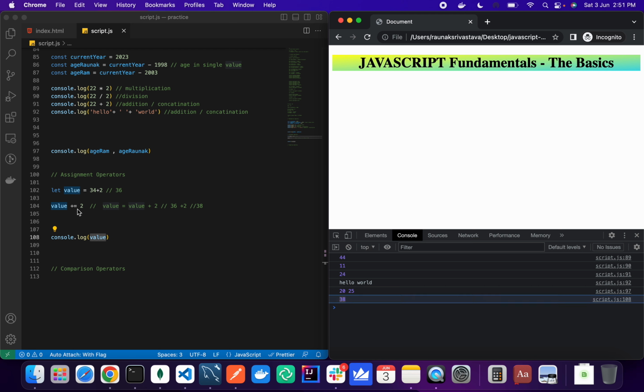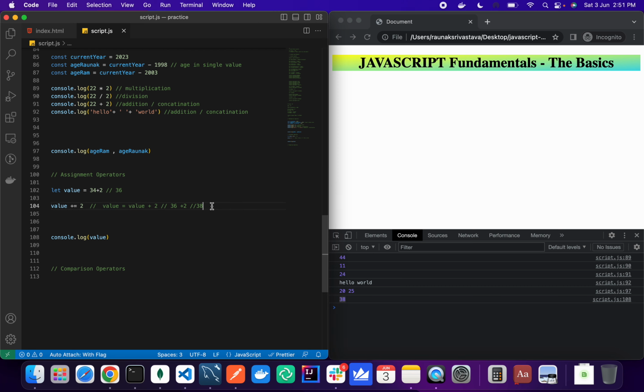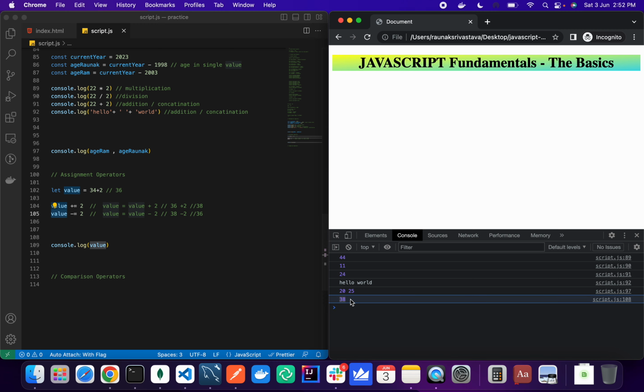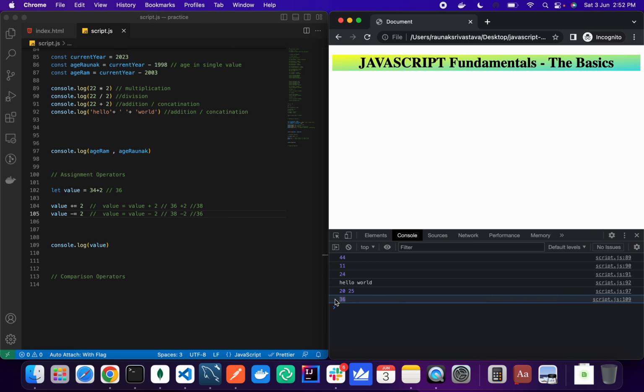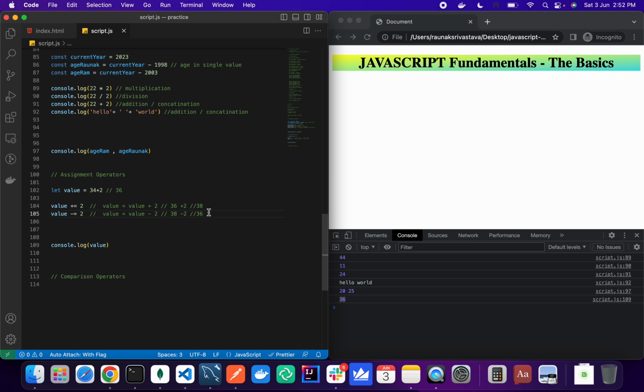Alright, so apart from this plus equals to, we also have minus equals to. It will work the same way. It will just subtract 2, oh sorry, it should be 38 minus 2, that means it will be back to 36. Right now 38 is stored in this variable, so it will subtract 2 from 38 and give us 36 again.